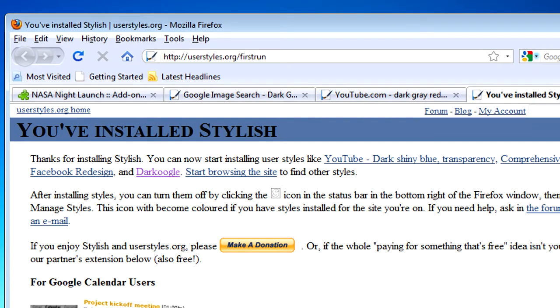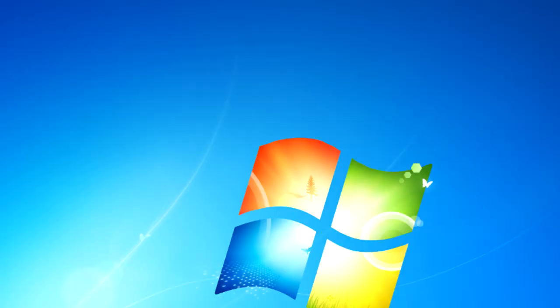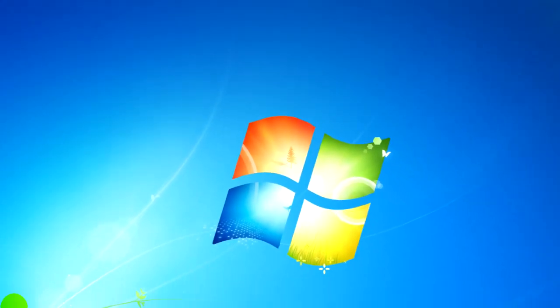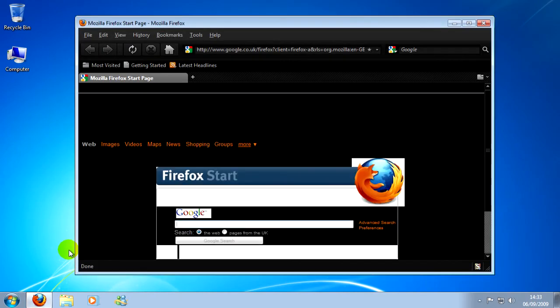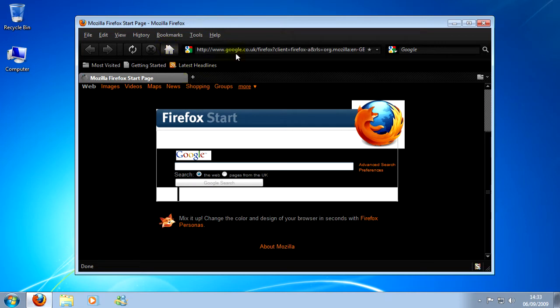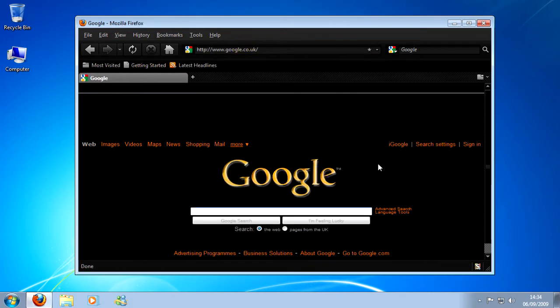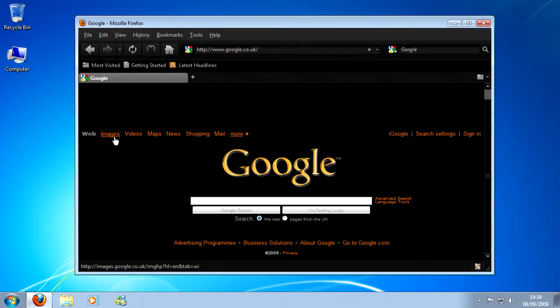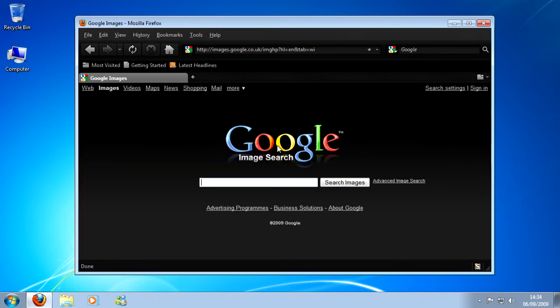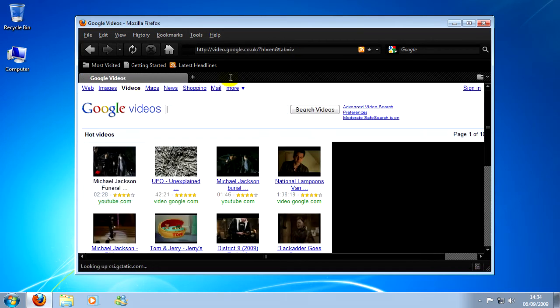Now you just need to close Firefox, and then open up your browser again. You can see it here, it's all dark. If we go to Google, the main Google page rather, you can see it here. And then go to Google Images. And now go to YouTube.